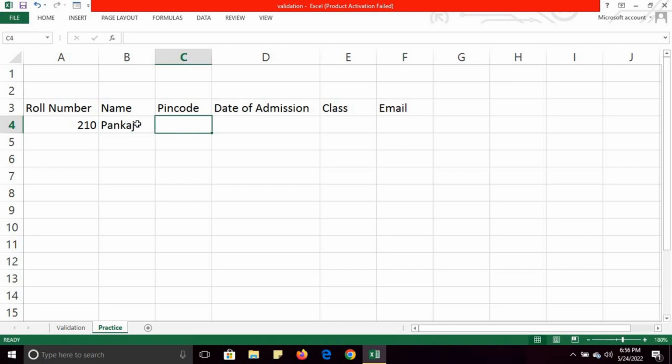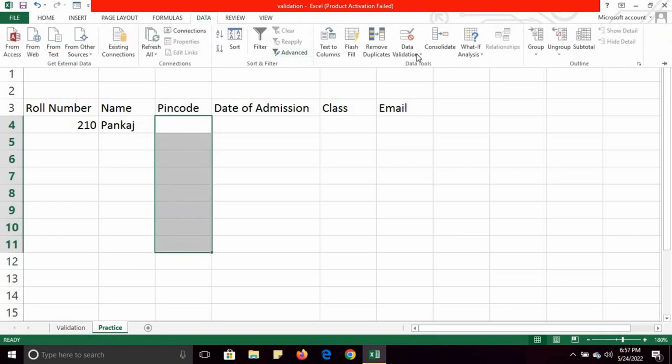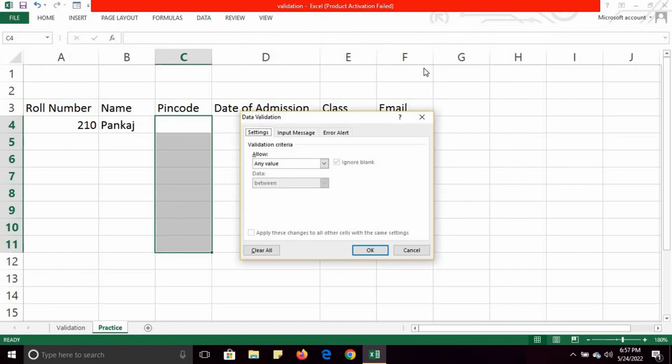So next is pin code. It's very important. So again click on the data. So here I want 2 types of validation. First of all, I want to check whether the pin code is a number, and then I want to check whether the length of pin code is exactly 6. Okay, so I want 2 types of validation, and there is no option to select more than 1 validation.